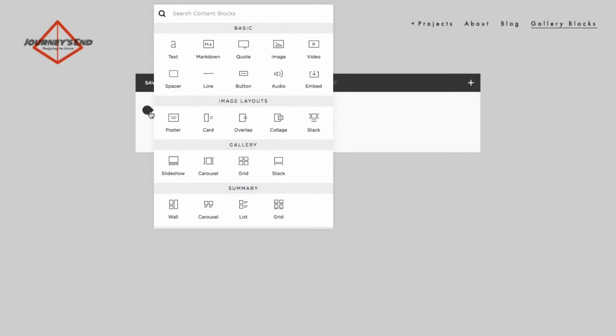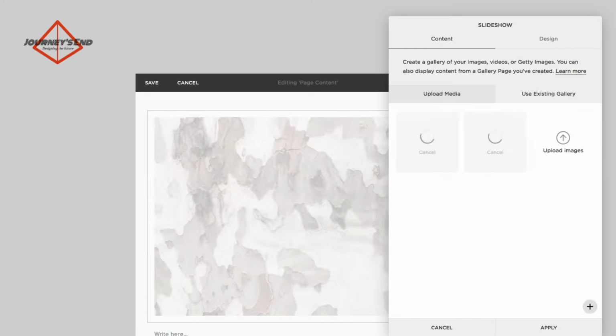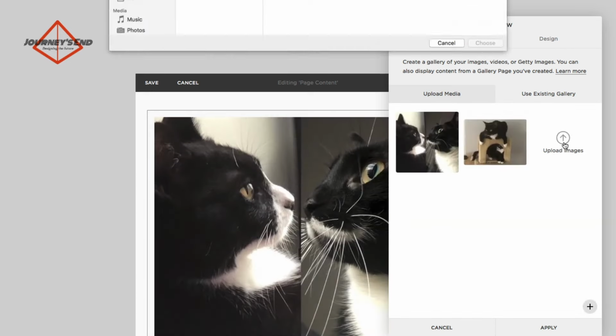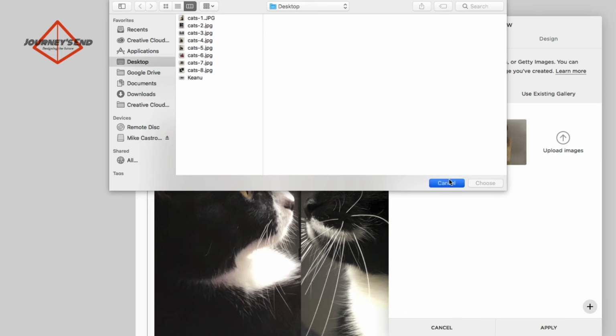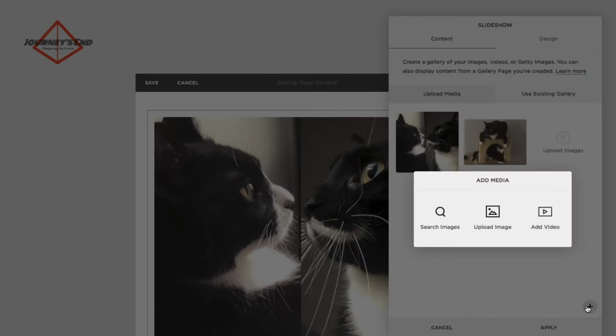Let's first try the slideshow gallery block. There are 3 ways to add your own images. You can drag and drop images into the image uploader, click the image uploader to open a file selection menu, or click on the plus icon and select the image option.